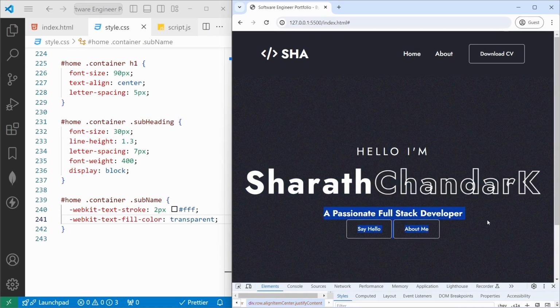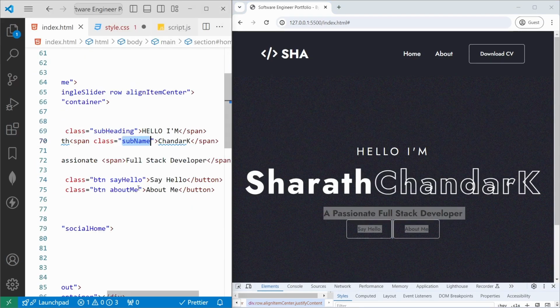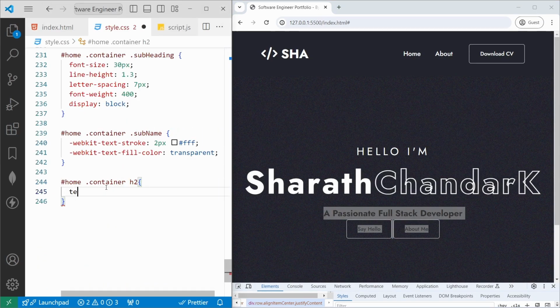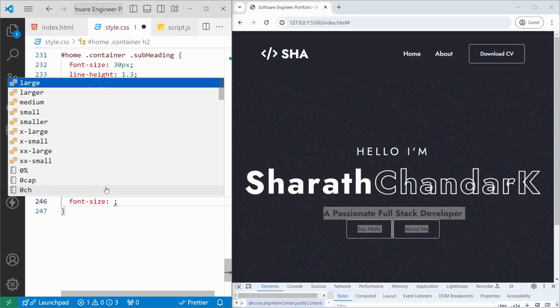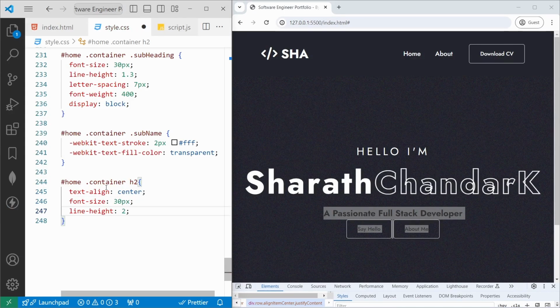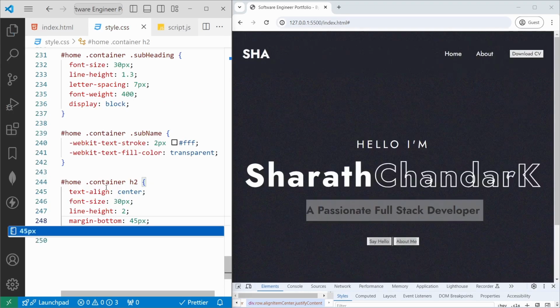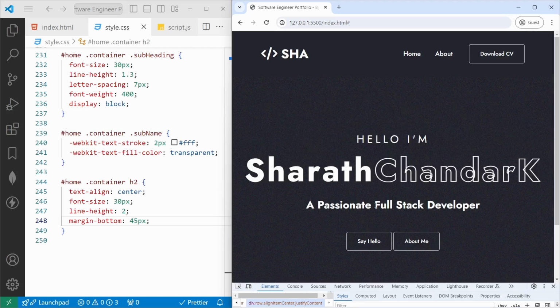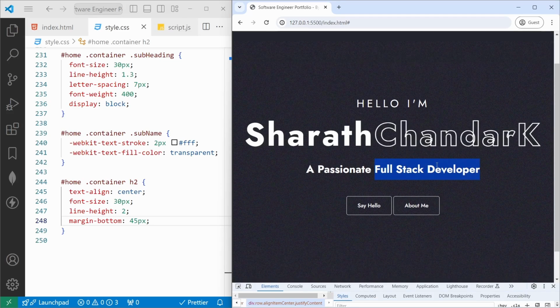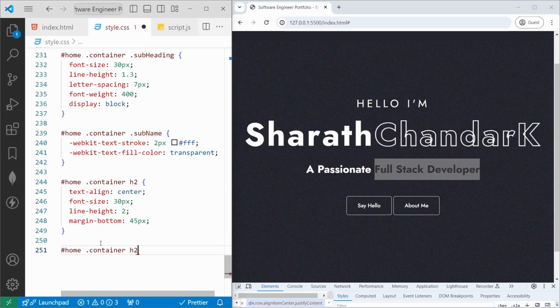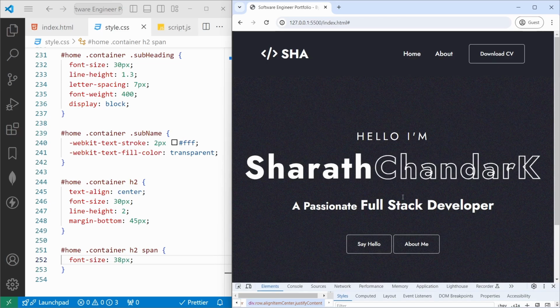I need to add the styles to this. Again, I will copy this same, and I will use the h2. I will set the text align to center again. We'll set the font size to 30 px for this. Line height to 2. Margin bottom to 45 px. If I save, now we can see this. So I need to set a different font size to the role of the user. For that, I will use the span tag with font size 38 px. If I save, now we can see the difference, the same text will be different.